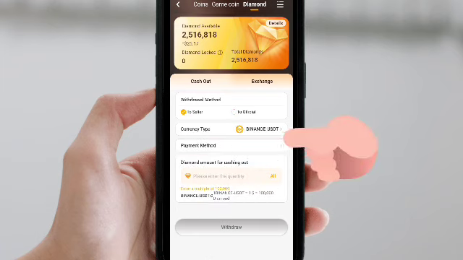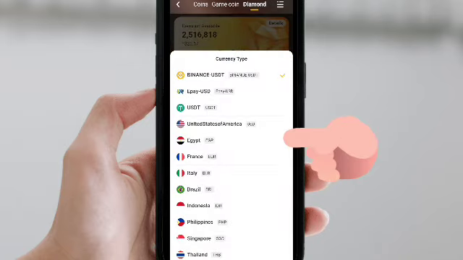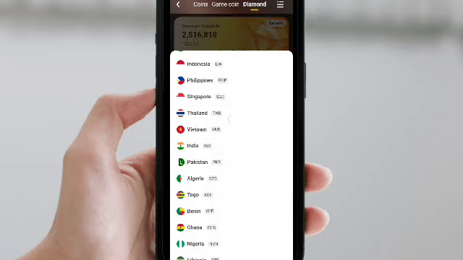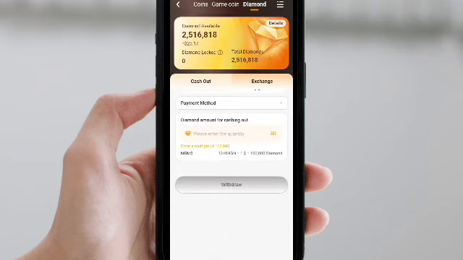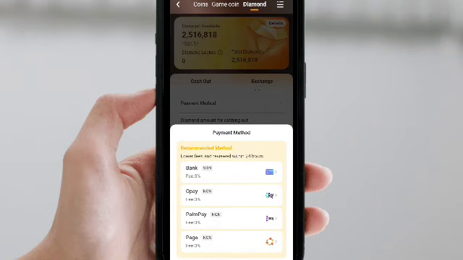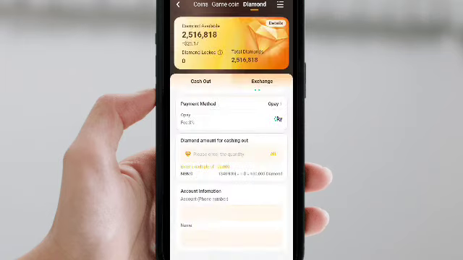Then I'm going to click on this BINANCE, choose my country because I'm going to use my local bank and withdraw. I click on Nigeria. Then I'll click on payment method. I'll choose OPAY. If you want to withdraw to seller, depending on your country, you can also click on seller and withdraw it. I'm going to click on OPAY because it's what I'm going to use.